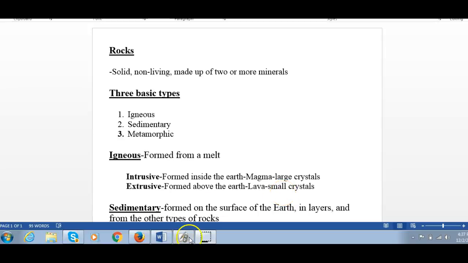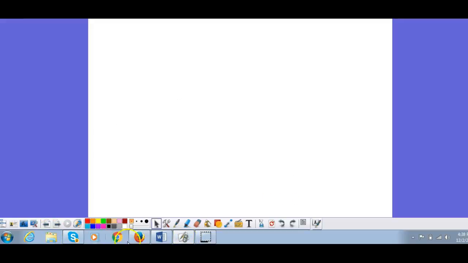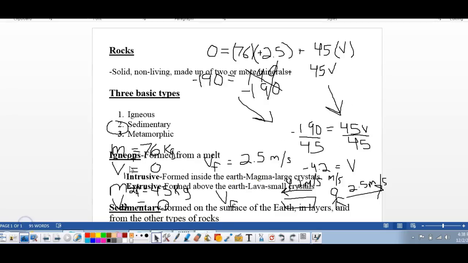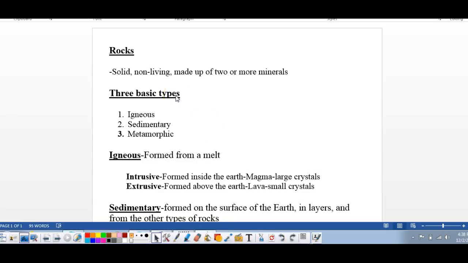Alright, so these are going to be our notes on rocks. You've already been talking about minerals. And the next step is to take those minerals and put them together to form a mixture that are called rocks. And these are all tied together.